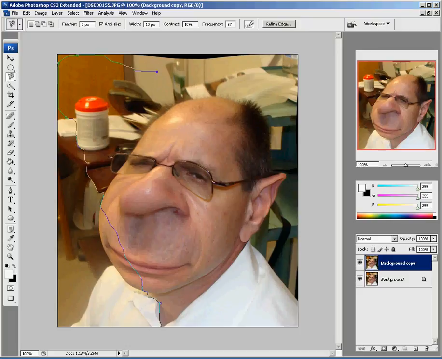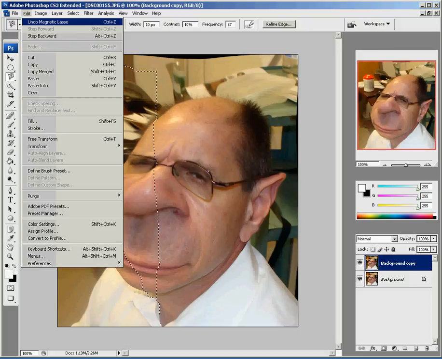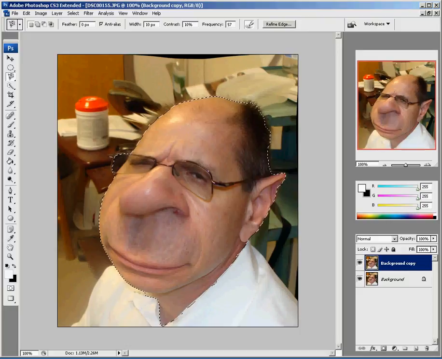now I double clicked it and I made it disappear. I'm going to go Edit, Undo Magnetic Lasso, and go back to this. It's always helpful to make extra layers. So I'm going to duplicate this layer, and I'm going to go Edit, Copy.